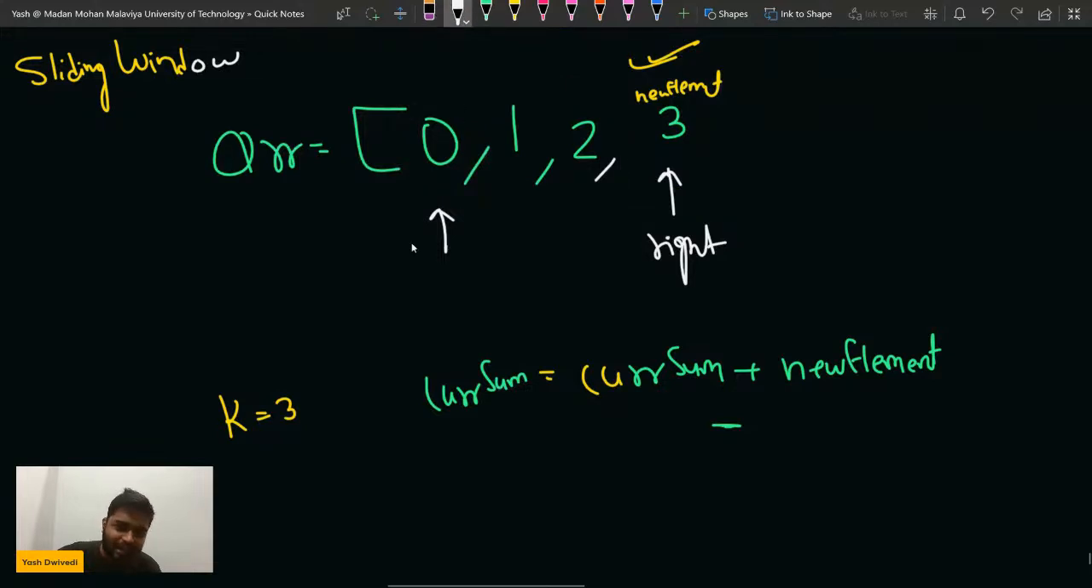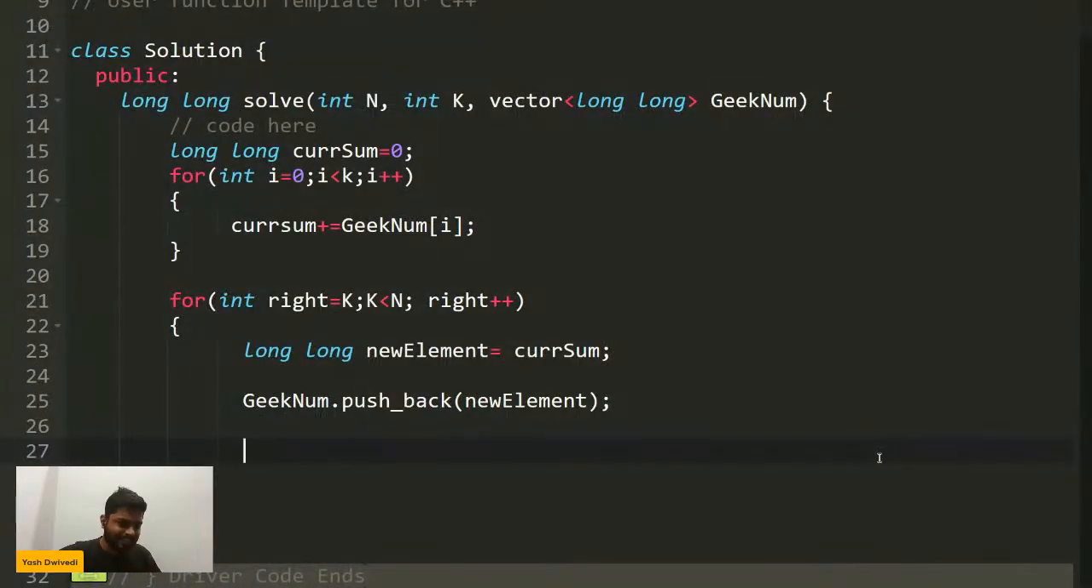So I'll have a left pointer also, and then I will subtract the left element: minus array of left. Is that clear? So I'll subtract the left element also. Instead of pushing back, we can store. Yes, you can do that also. I think that is also fine. No worries. So this is what we will do.